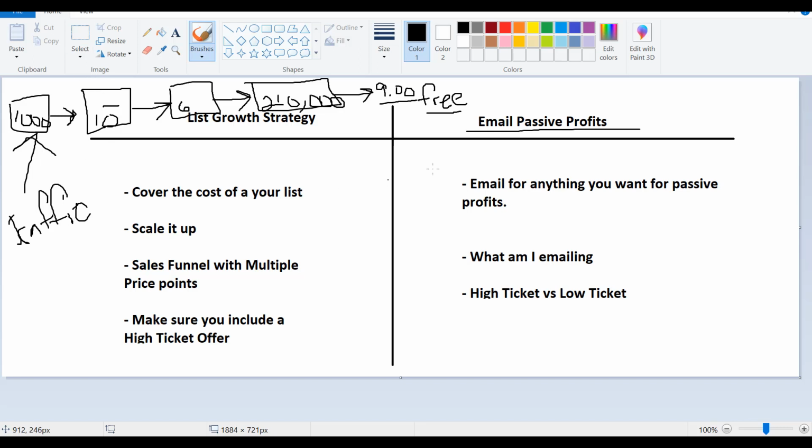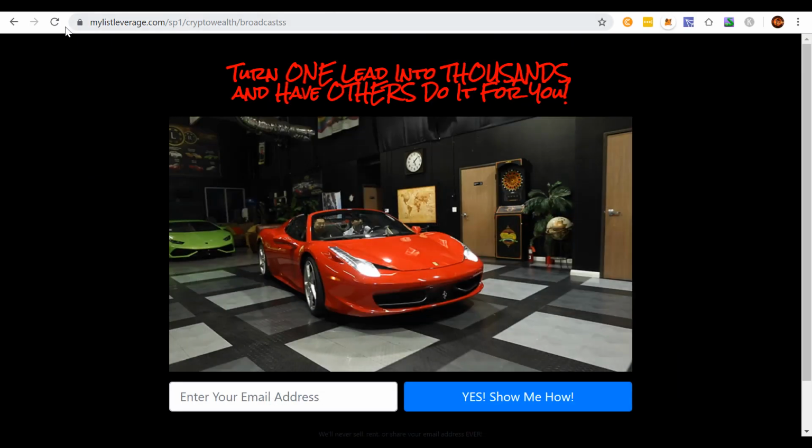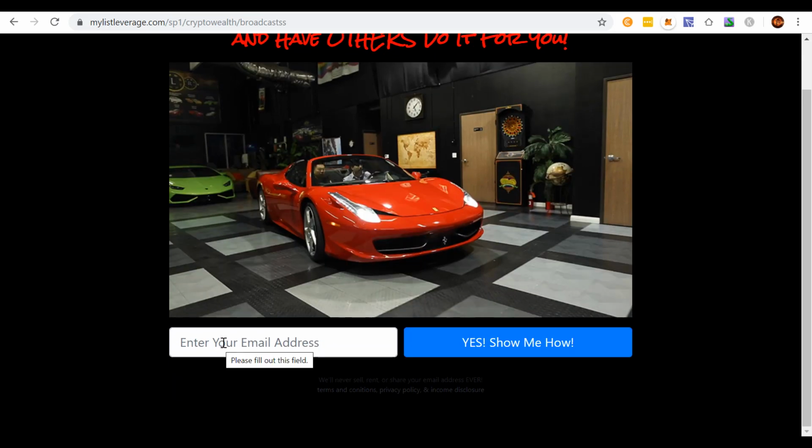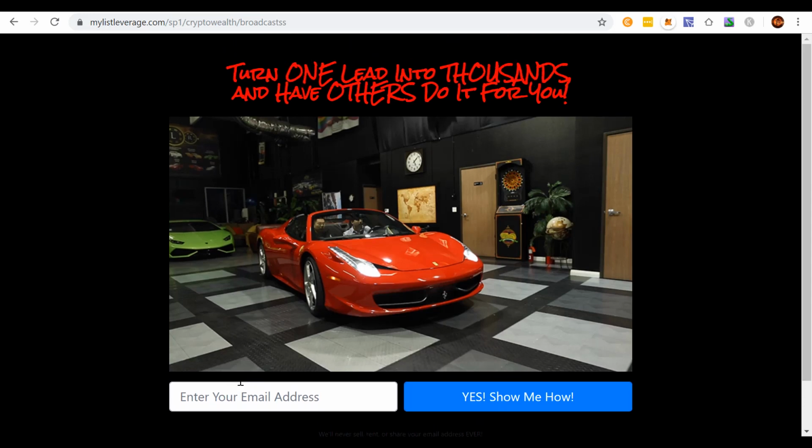The biggest key is to have a done for you funnel. So here's the done for you funnel system we're going to use. This is a funnel system created by a guy named Matt, and it's called List Leverage. Now, here's what you're going to send your traffic to. You're going to send them to this page. On this page, they'll put in their email. You can click on the link down below and you'll be able to see this page.